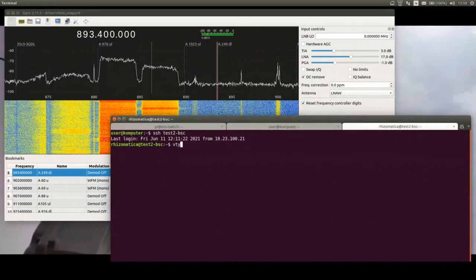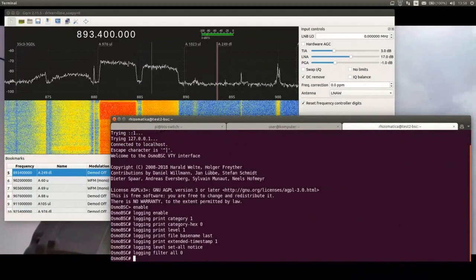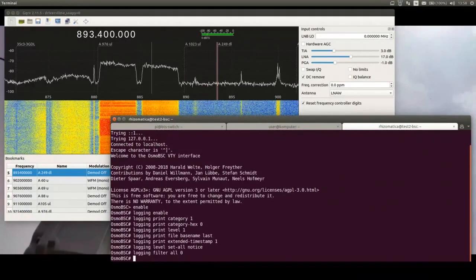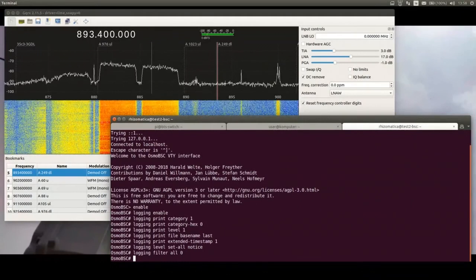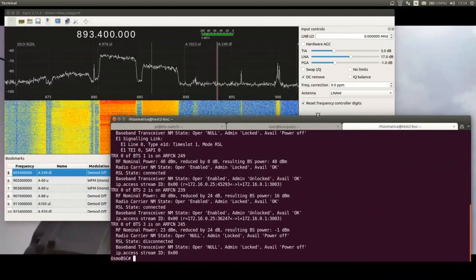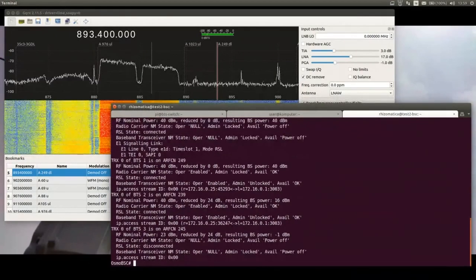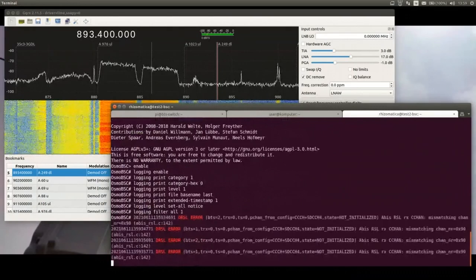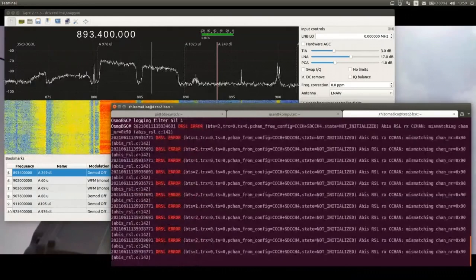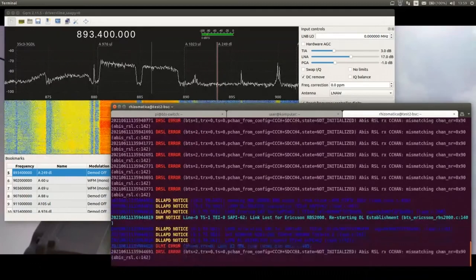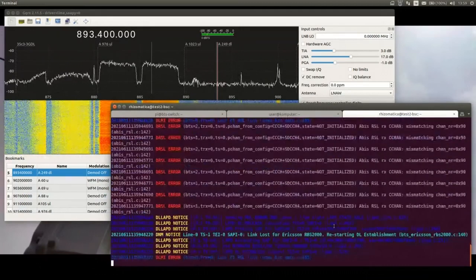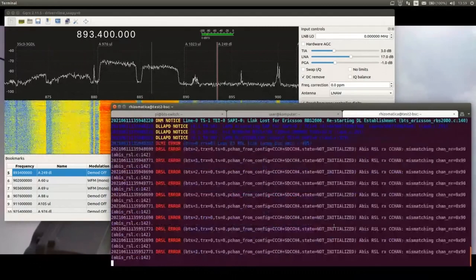I don't know if you can see this font size on the terminals. Looks good. Okay. So we can take a look at our TRX situation. The Ericsson at this point will be doing its thing, warming up its clocks. I've no logging going on this Osmo BSC terminal right now. Actually, we could. Okay, so we're still seeing lost link from Ericsson RBS 2000. So it'll do that for a little while.